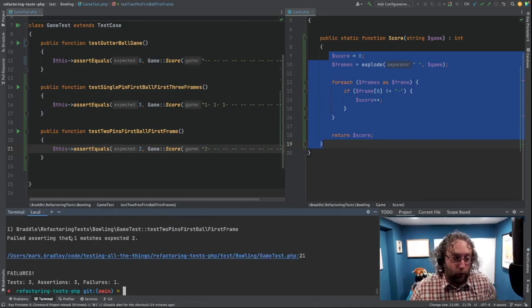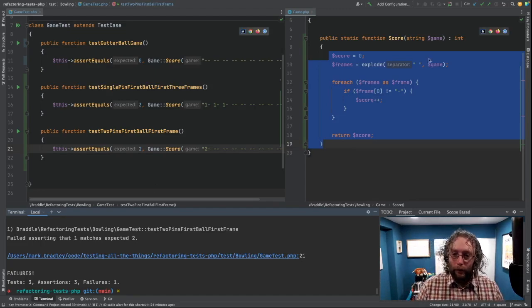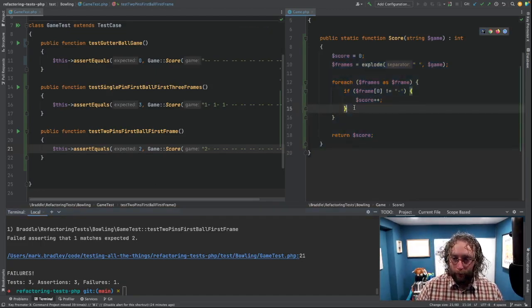So we expected 2, but we got 1, because from our previous test, our only understanding was that if you don't miss, you get a score of 1. Whereas now our understanding of the game is growing a little bit, and if you knock down 2 pins, you actually get a score of 2. So we need to make some changes to our logic.